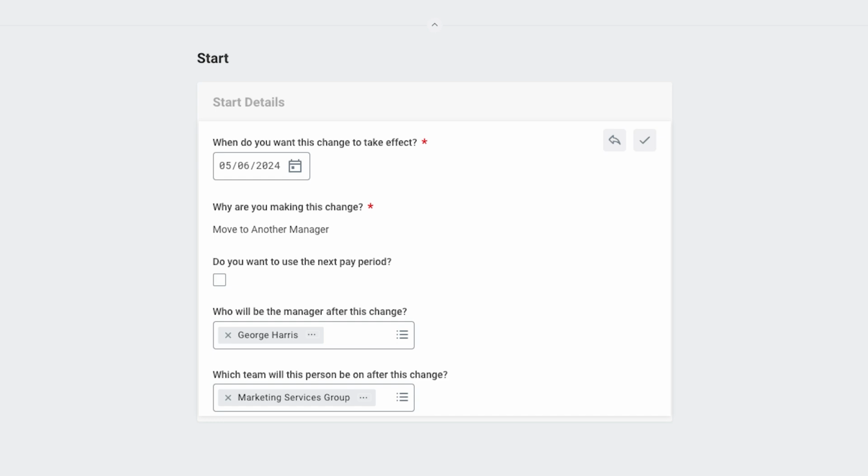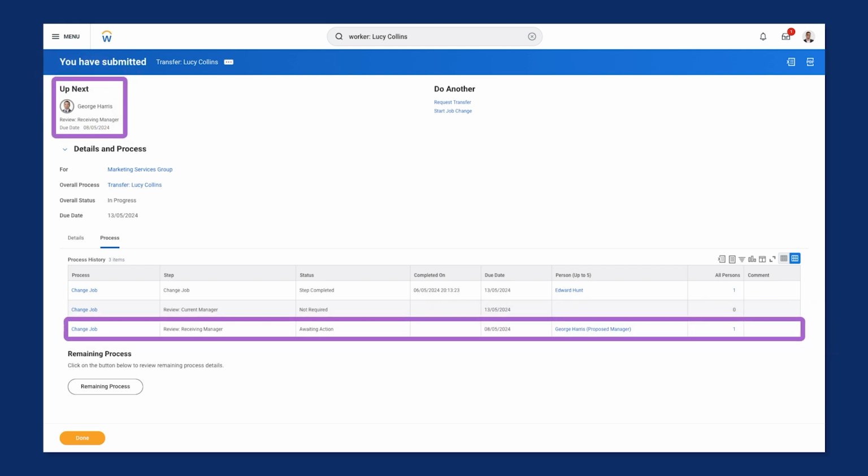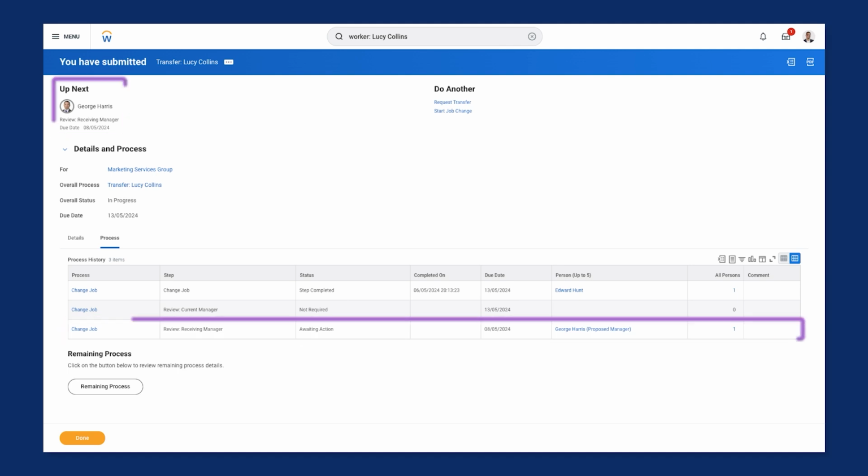Once Edward has entered all required fields, he'll select the Submit button, and the workflow will route according to your business process until complete. In this example, the receiving manager, George Harris, needs to approve this request. Workday designed the change job business process to make staffing movements simple and intuitive.